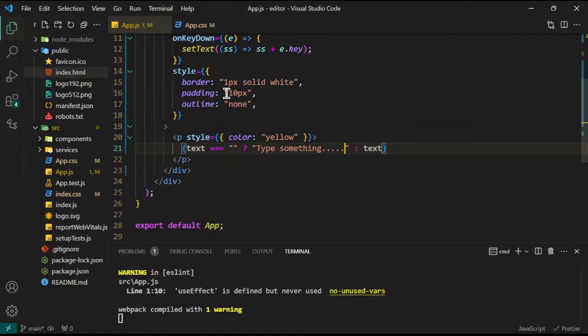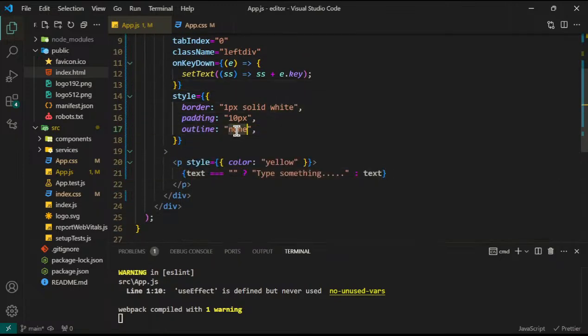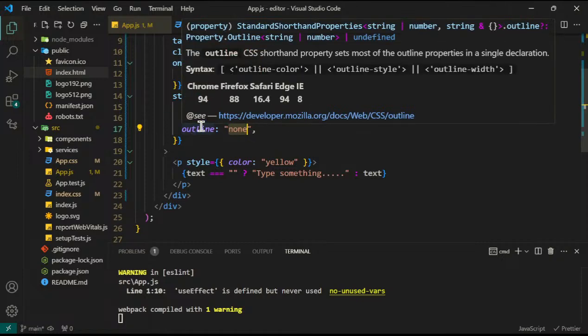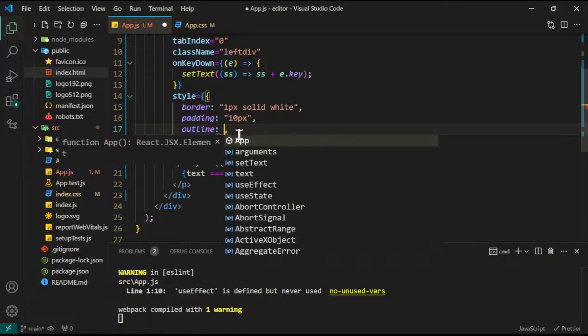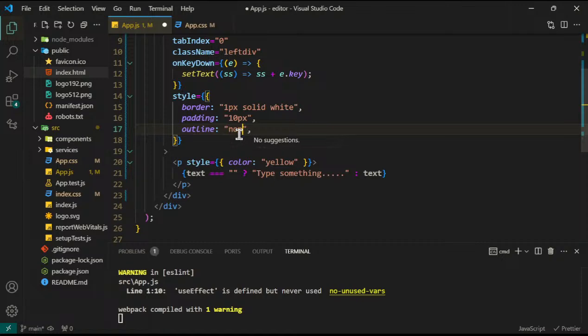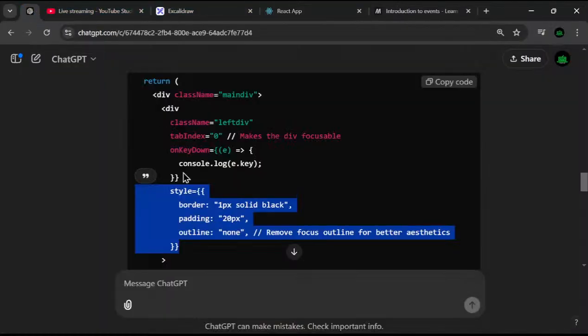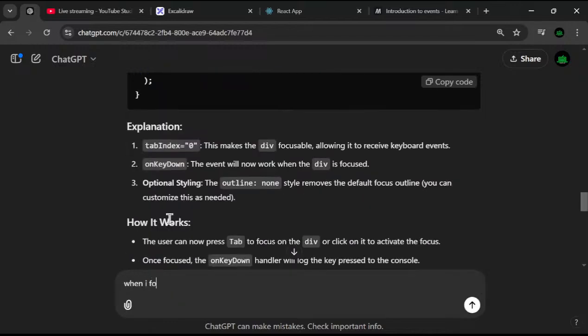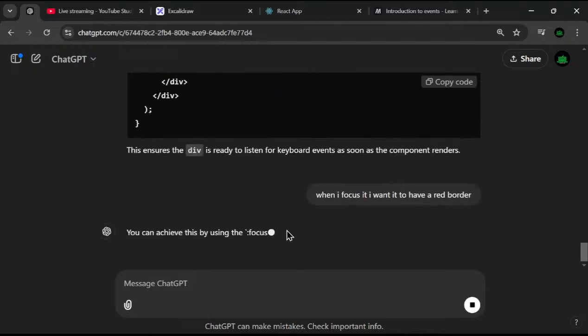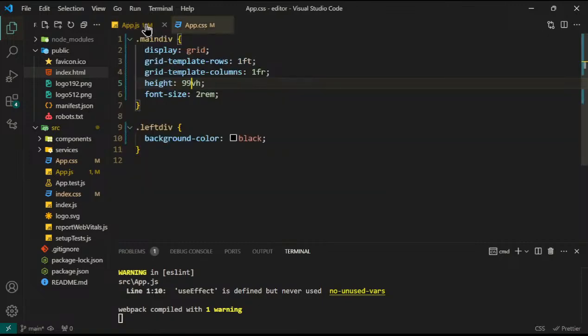So how will the user know if it's focused or not? So what we can do if it's focused, what's the value for the outline? No suggestions. What's the value for this? Because if it's not focused, then the user will not know how we can do it. Okay, so we can't do this there.